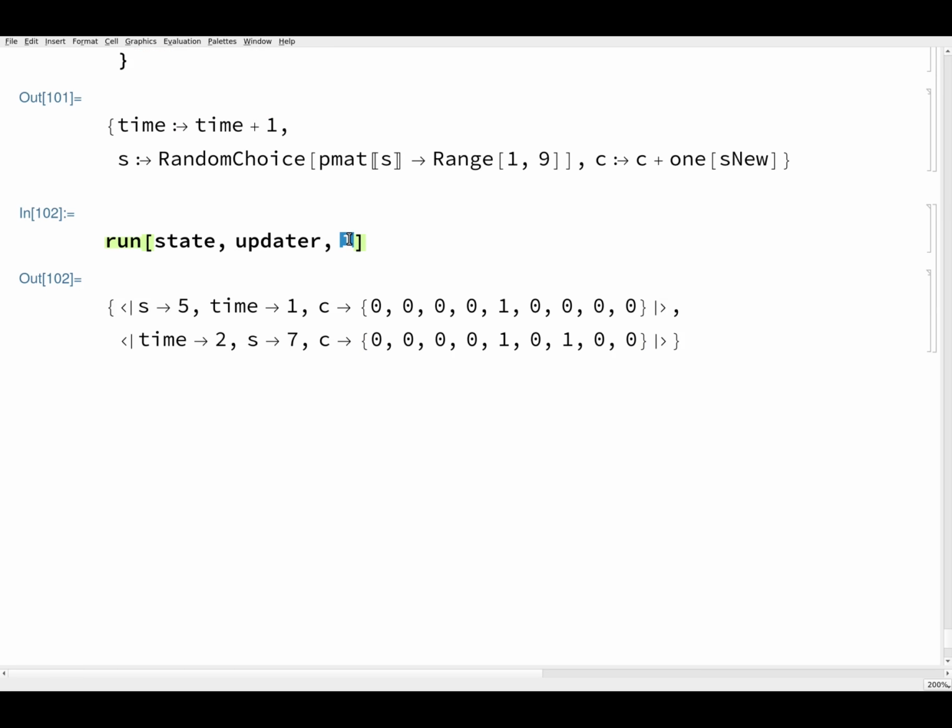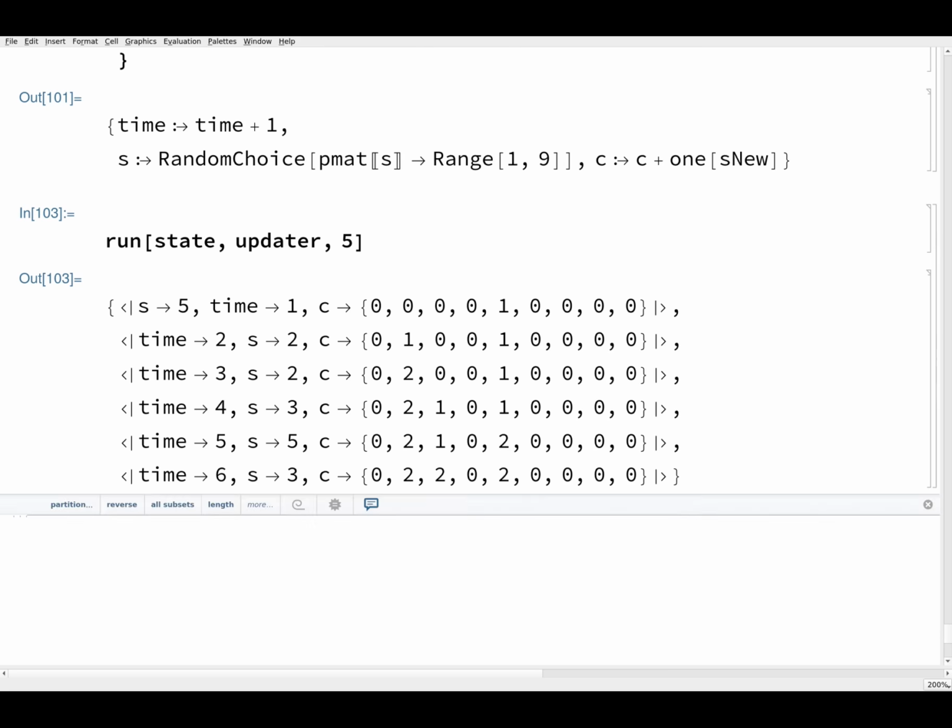Okay, let's test it a little more. Let's try running it 5 times. So now it started off in state 5, then it moved to state 2, then it went back to state 2 again. That's possible. Then it went to state 3, then it went to state 5, then it went back to state 3. And here's the final count vector.